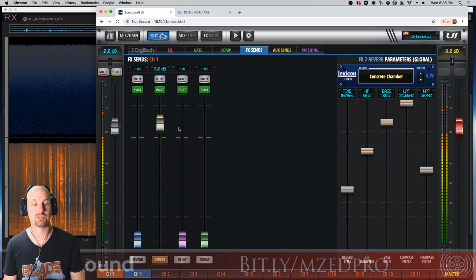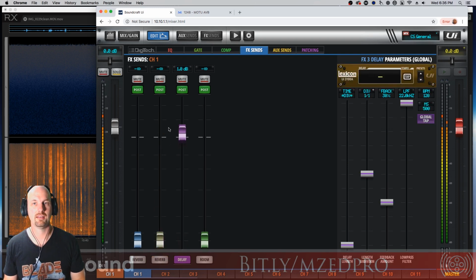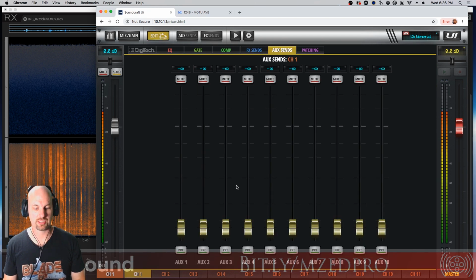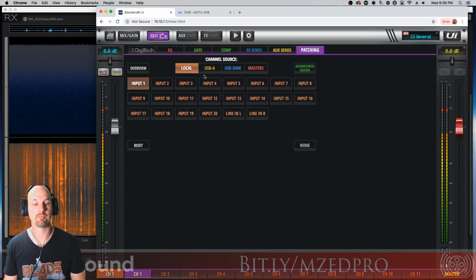It automatically jumps to it, which is super cool. And then the white zone is for loading and loading only. And then a nice little convolution room, which is super, super dope. Then you have your aux sends, which can go to monitor mixes or wherever you want them to go. And then the actual patching around how you want the inputs to happen. We're going to look at that in another second as well.